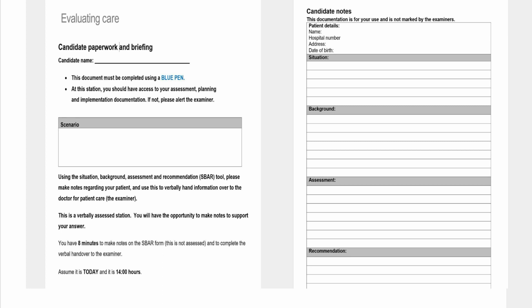So let's first think about what paperwork you're going to get to do this station. You will be given an evaluation template, which will have a box with the patient scenario and will tell you the patient's present condition. Normally they tell you that your patient has deteriorated, their clinical condition has deteriorated, and they give you a new set of vitals to use in this station. So you need to make note of that. And on the right hand side of your screen you can see it gives you the headings S, B, A and R. So you can add your notes under these headings clearly and then use these notes to hand over your patient.